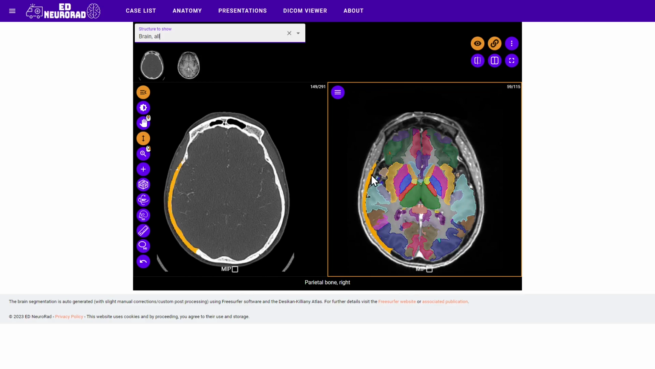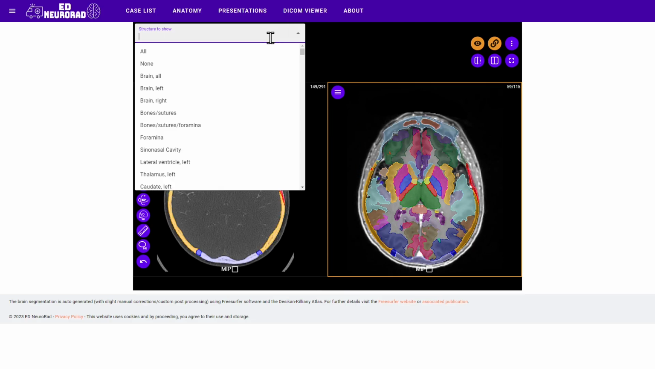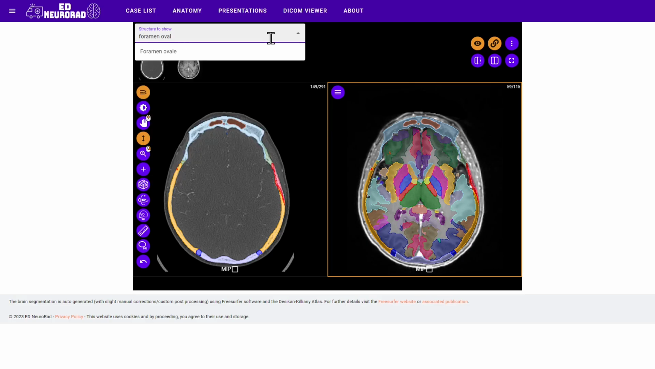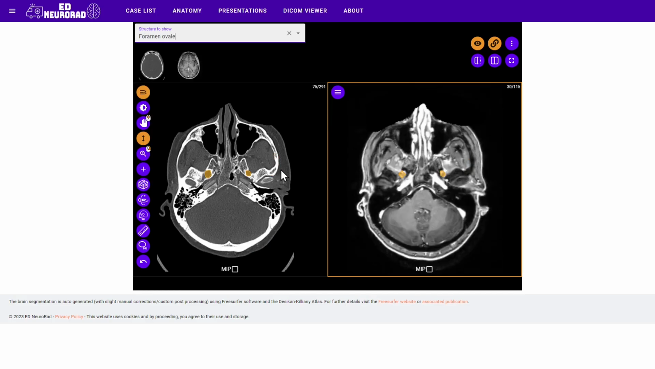Now, if you hover your mouse over a structure that has annotations, it'll still get highlighted, and it'll show you the name. Here it's showing you parietal bone, but it won't by default display that. You can also use this to search for a particular structure. For instance, if you wanted to know where the foramen ovale is, you would type foramen ovale, and then you can click on it, and it will take you to foramen ovale on all your views.